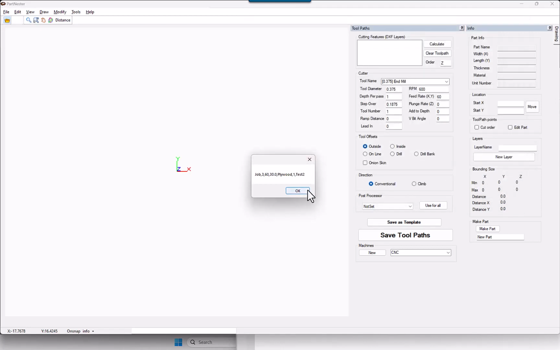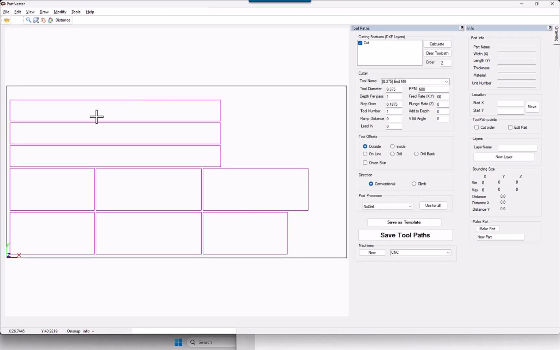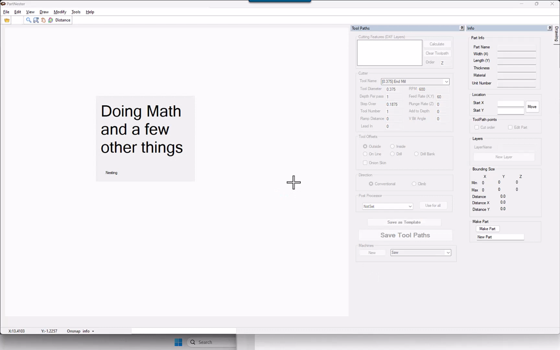I have one part that does not fit. I'll explain that in a bit. So now we have parts that are laid out. We do need to change. I'm going to come down and change this from CNC to saw. I'm going to go ahead and click Renest.